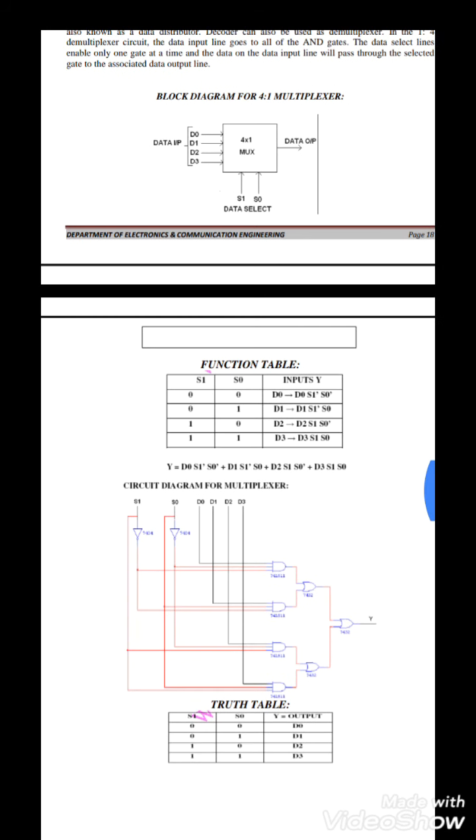Let's see the functional diagram, and how we get the output. For example, we give 4 inputs and from them we get only one output. We control the input lines with the help of the selection lines. When selection lines S0 and S1 are both 0, we get output D0.